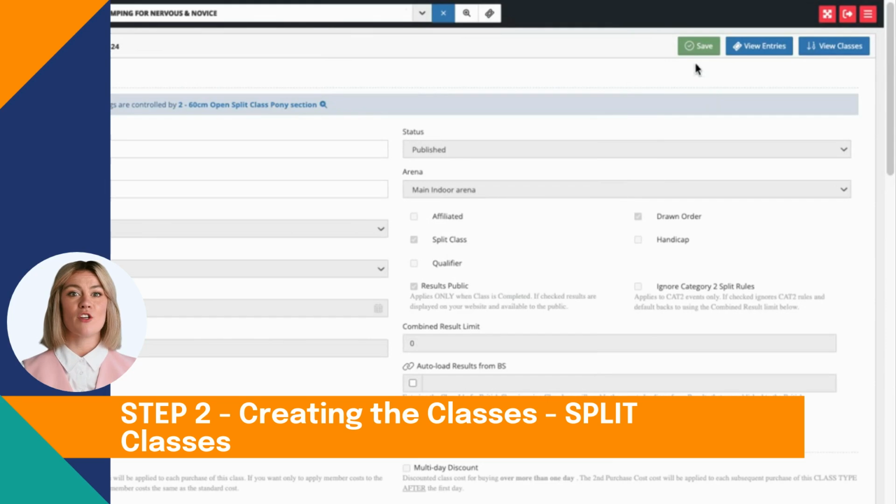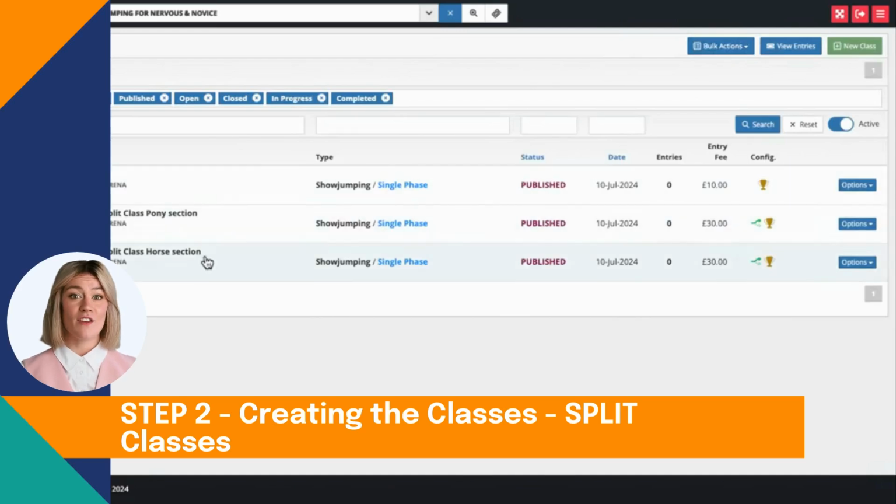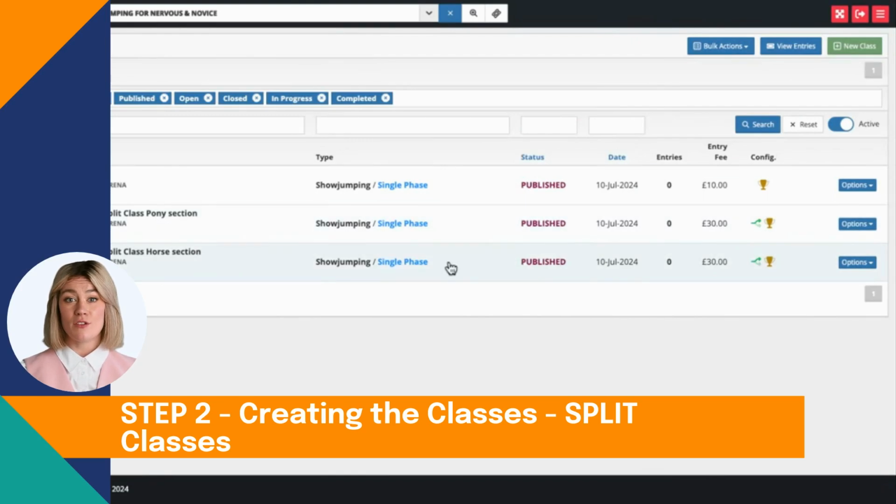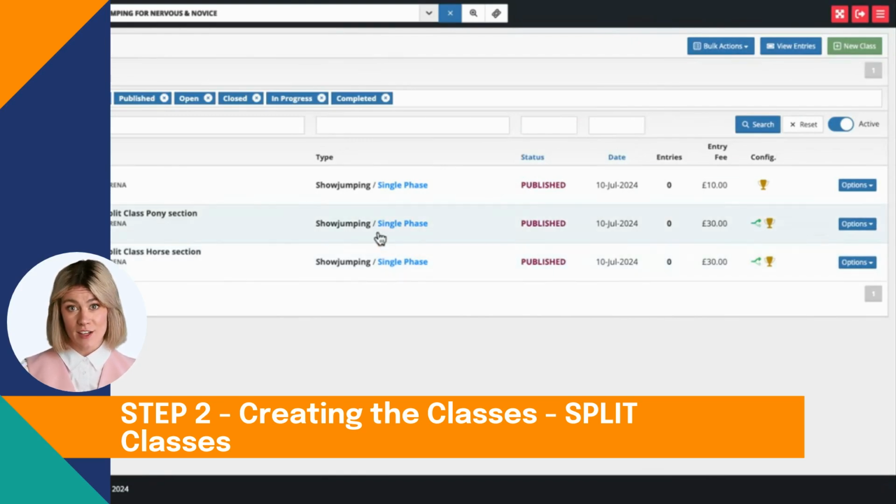Class 2 will now be shown in the class grid as a split class with two sections, Class 2 for ponies and Class 2A for horses. This will tell the onboard judging to provide two results for the class, one for each section.